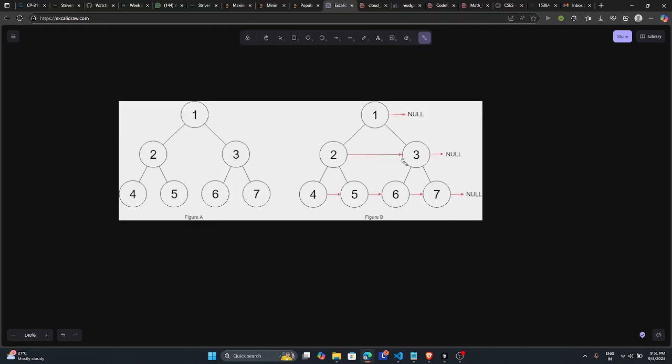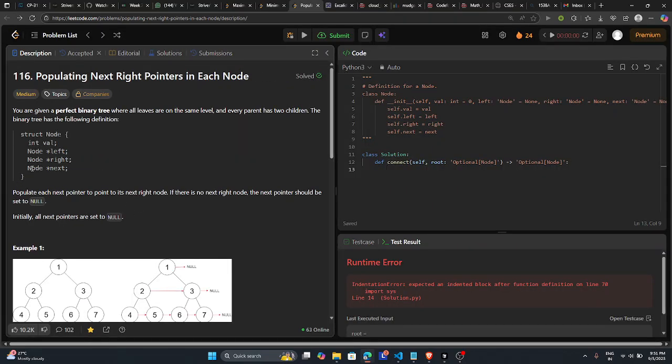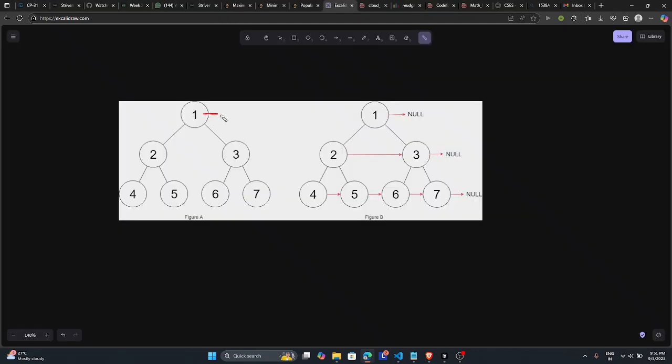Now the question says that you are also given a next pointer. What's the catch? The catch is the next pointer. Treat it like this: it points horizontally to the right. This node points to null because it does not have any node to its right. But this node points to the right of it. Now the problem is with these two nodes, which are different, and this is the main catch of this question.